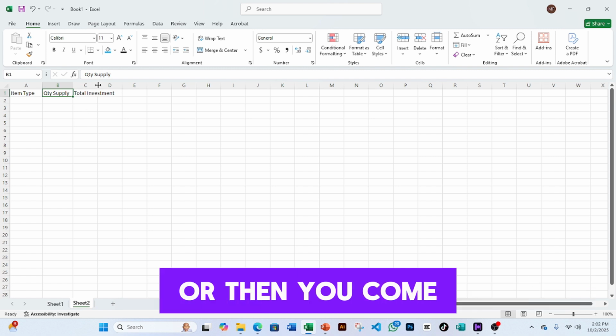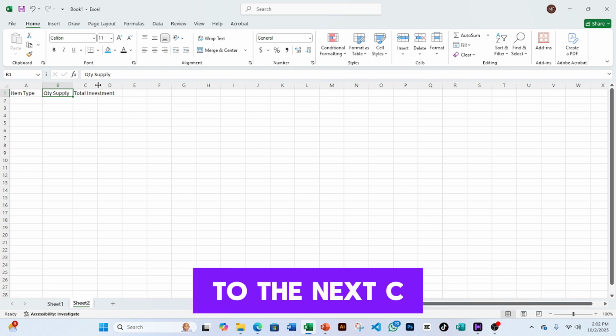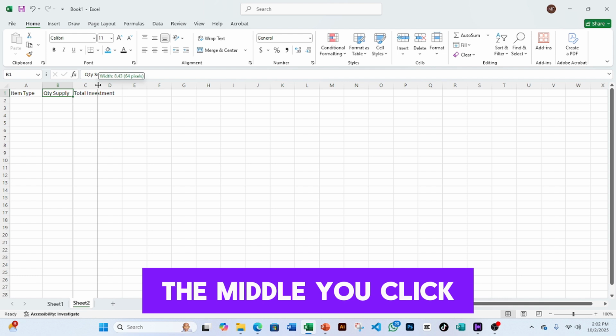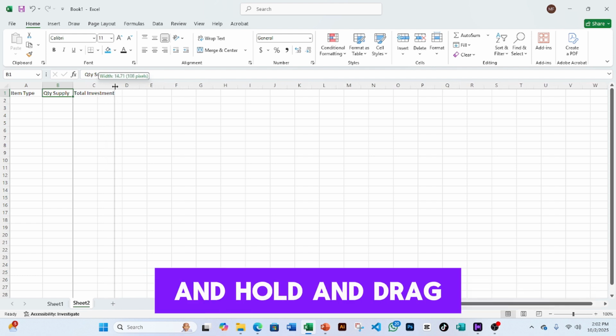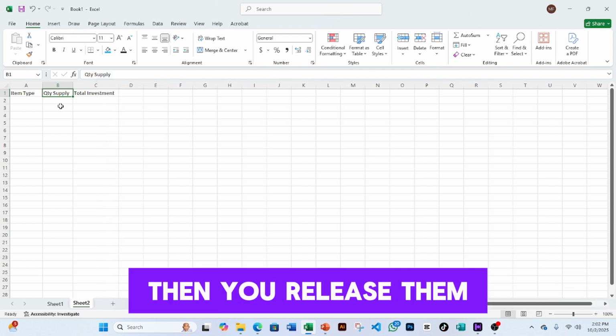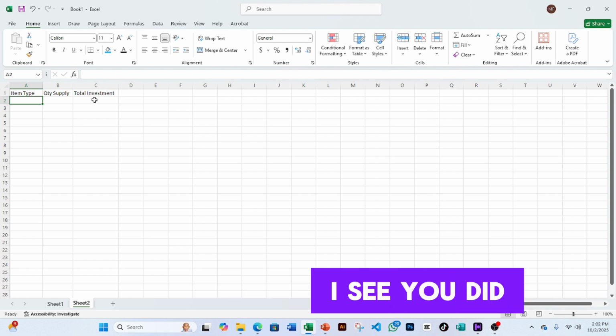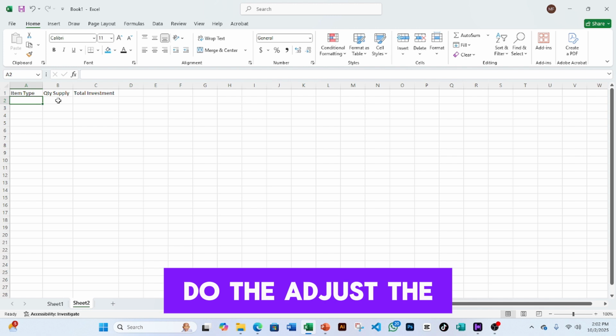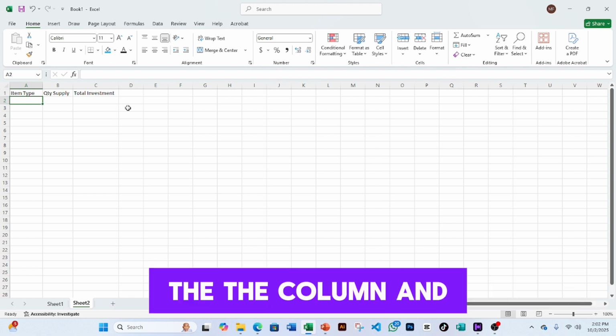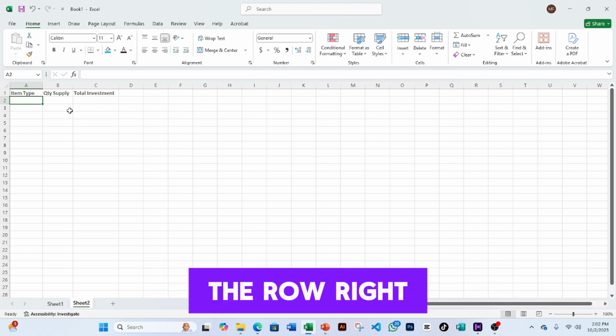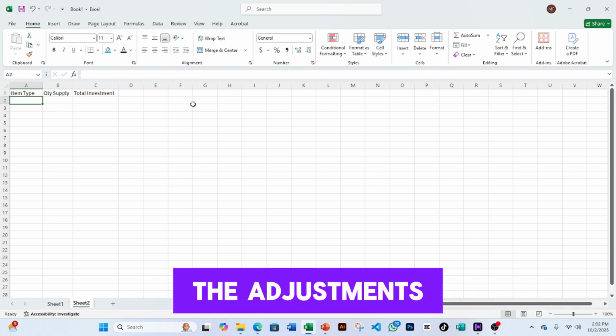Then you come to the next, C and D, in the middle, click and hold and drag, then release. So that is where you adjust the column and the row. So that is for the adjustments.